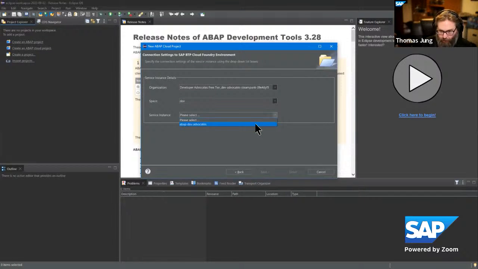Now, of course, these values would be different depending upon your own environment, what you name things. If you're working in trial, you'd have a single organization, a single space automatically created for you, and then whatever you name the service instance. This happens to be what we named ours.